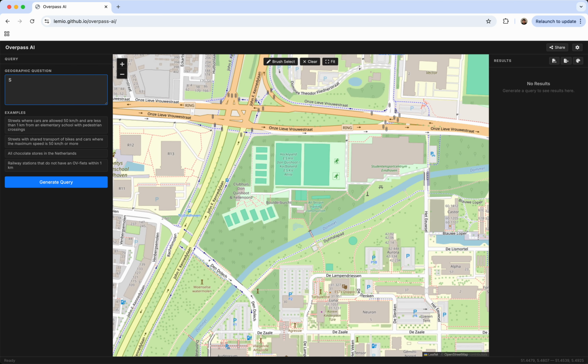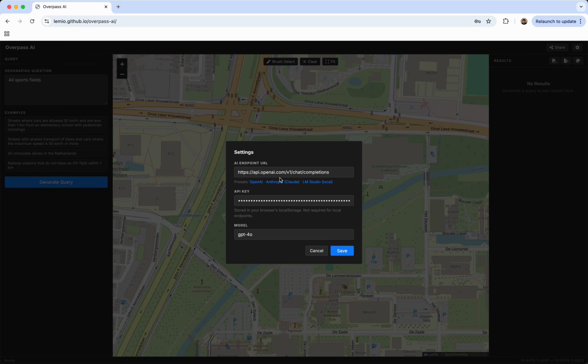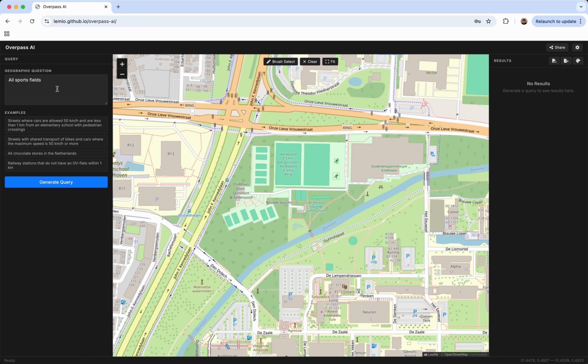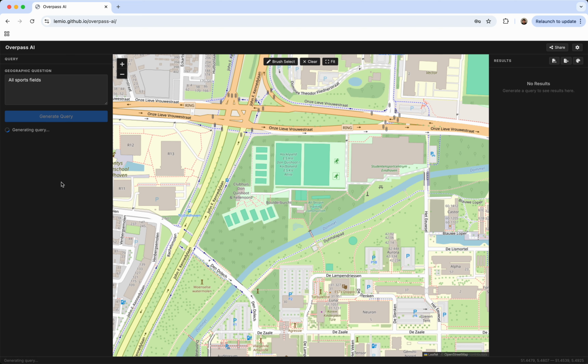So all sports fields. So this is basically a very simple query. I have my API key connected, so that means I can use, in this case, OpenAI to make a query out of this question. So it's now generating a query, and a query is just a way to connect to Overpass, the API of Overpass.